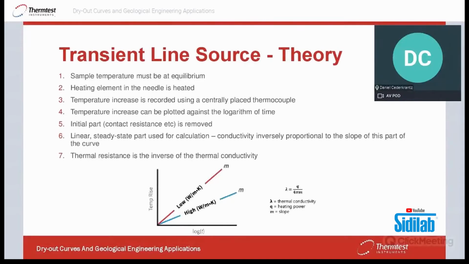We do remove the initial part, the very first few seconds, because there you have information about contact resistance and such, and we want to know things about the bulk values, not the interface. So therefore that's removed. And then thermal conductivity is inversely proportional to the slope of the linear part of the curve. As you see in the equation, lambda is q over 4 pi m, where m is the slope. So we have an inverse proportion here.